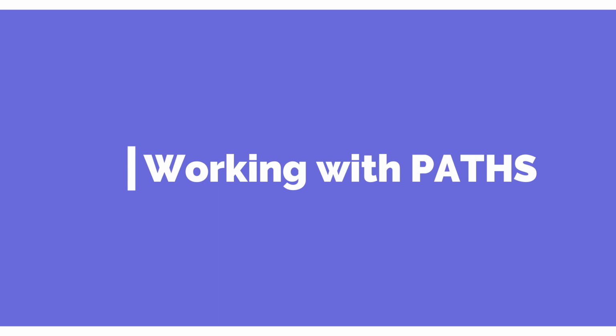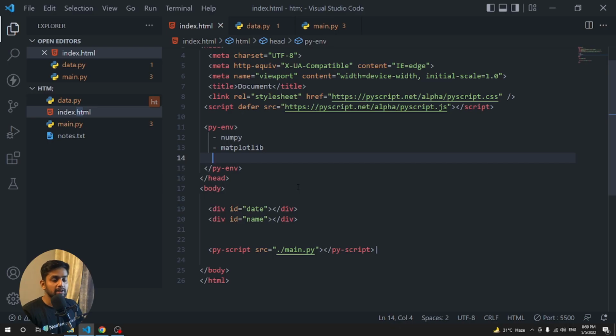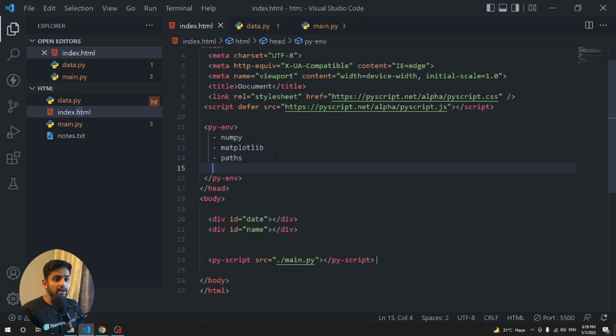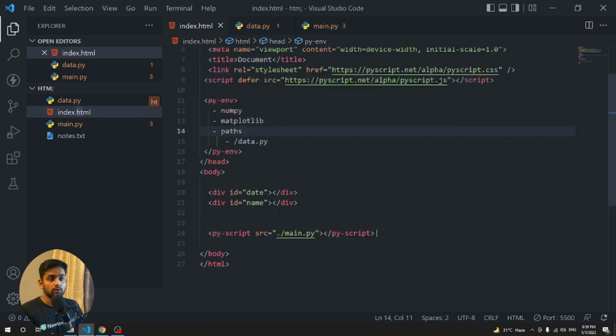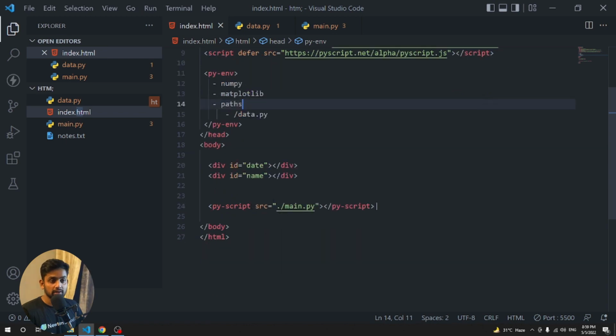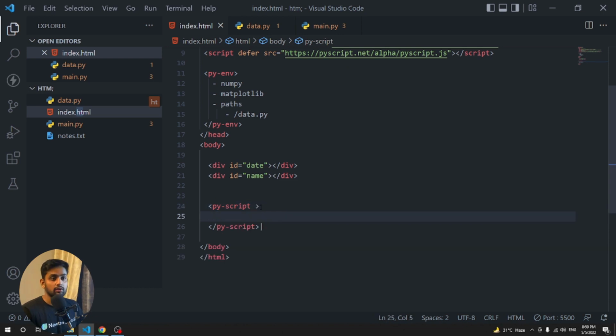In this video we will see how we can work with paths in PyScript. Basically, what path means is, let's suppose you have some file in some directory, and you want to add that particular thing in the py-env module. So what you do is you add a hyphen and paths, and after that you give an indentation and then give that particular file name. Our file name is data.py. Let's suppose we want to add that file in this line, and we want to import some functionality from that particular file.